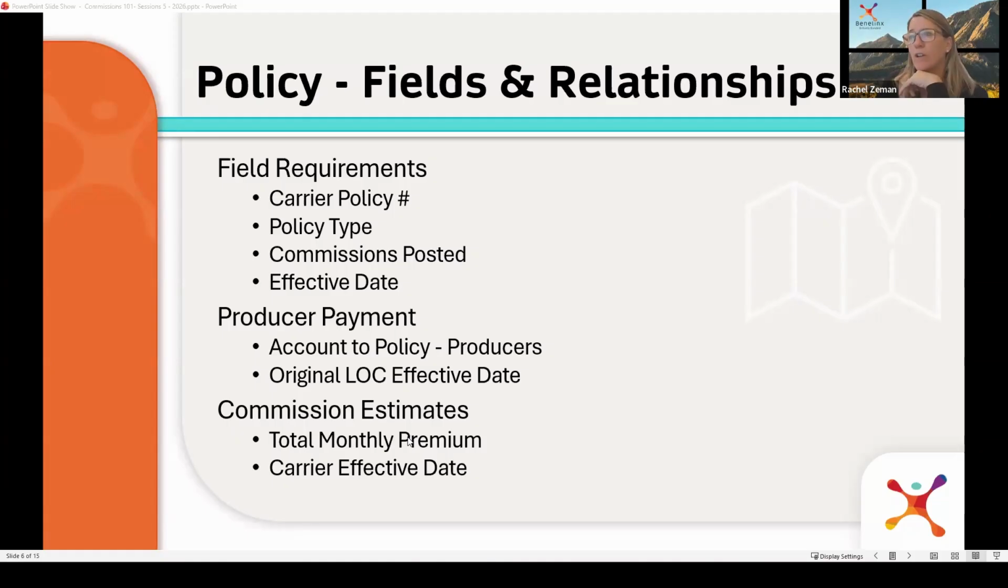So policies, we're going to talk through the required fields. What is the bare minimum? Where do we have some challenges? What is it looking for? How do we audit within the policies when we're first bringing in the commissions into our system versus monthly when we're posting commissions monthly and reconciling?